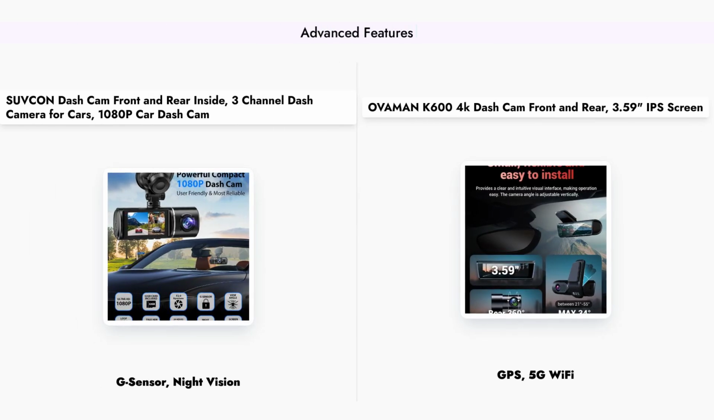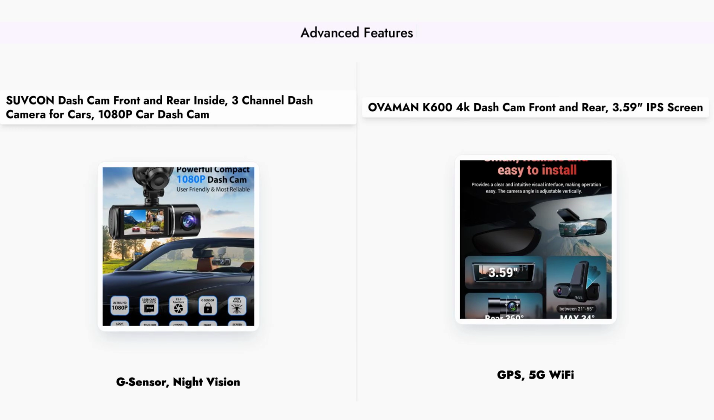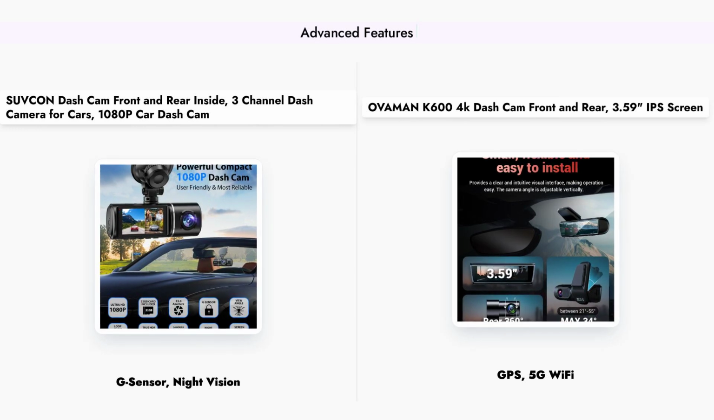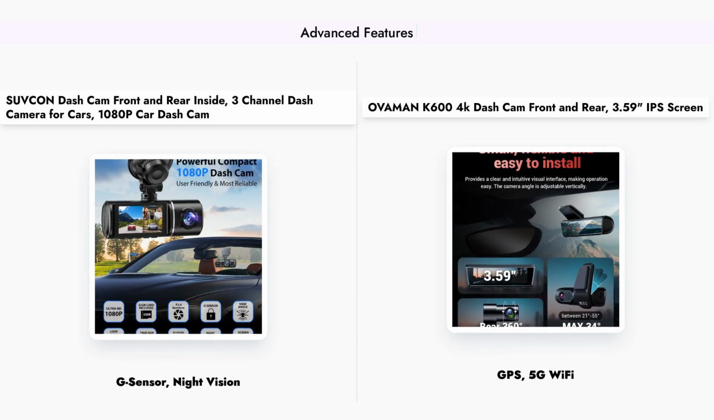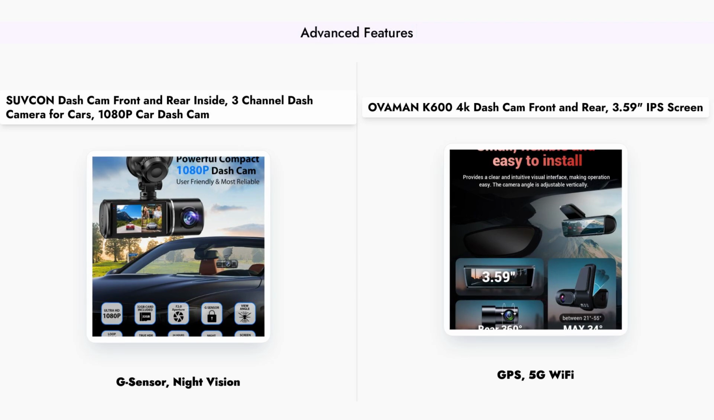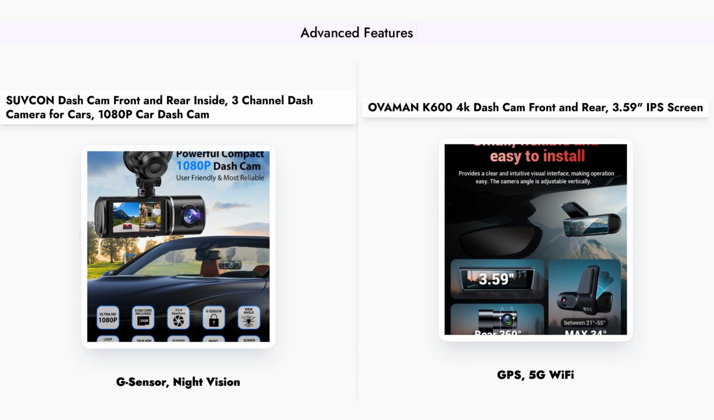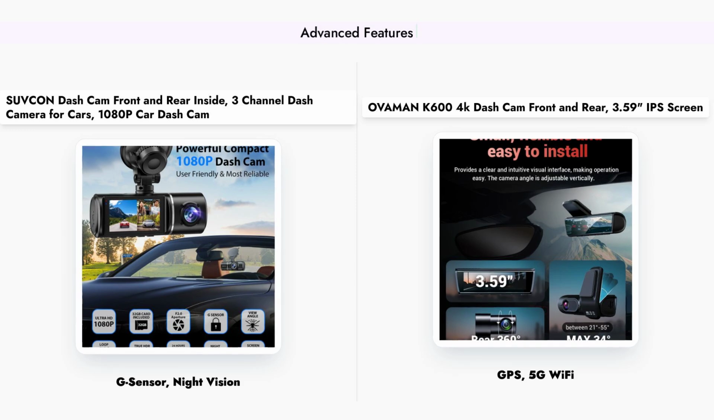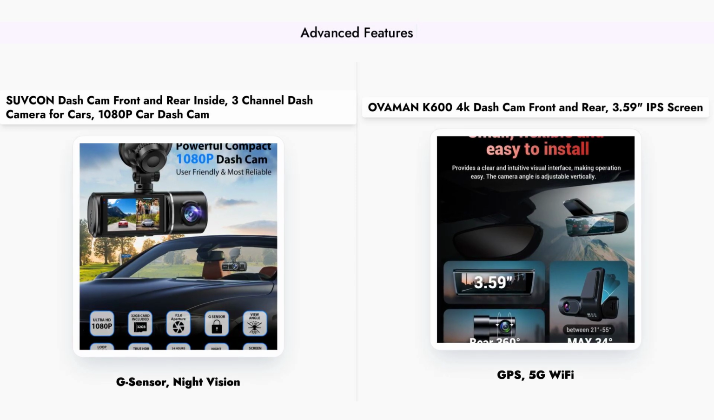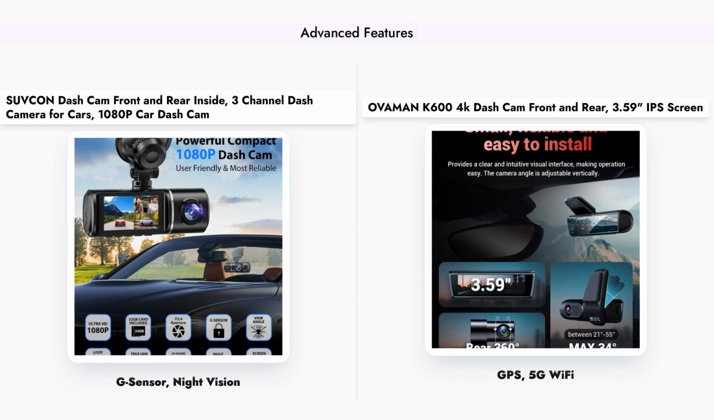Both dash cams come with essential features like loop recording and night vision. However, the OVAMAN K600 stands out with its built-in GPS and 5G Wi-Fi capabilities, allowing for easier data sharing and location tracking. The SUVCON, while equipped with a G sensor for emergency locking of footage, lacks the advanced connectivity options that the OVAMAN offers, making it less versatile for tech-savvy users.